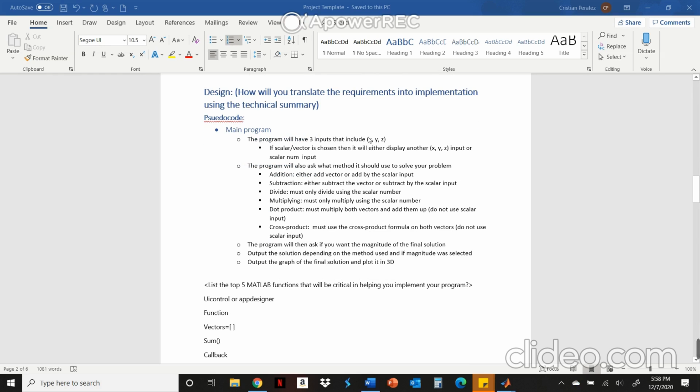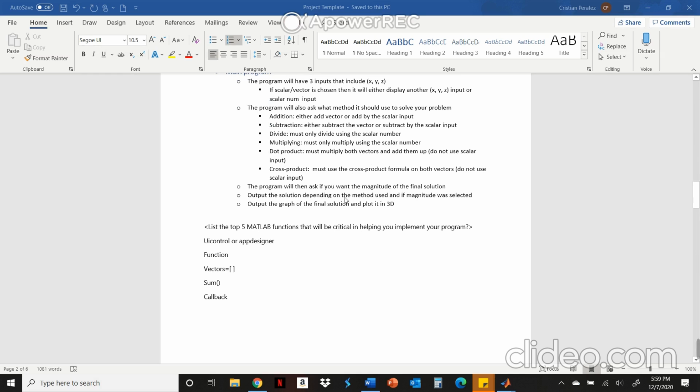The program will have three inputs, which include x, y, and z. If scalar or vector is chosen, then it will display either x, y, and z inputs or a scalar number input, which is what I showed you in part 1. The program will also ask the method it should use to solve your problem: addition, subtraction, divide, multiplying, dot product, cross product. It will then ask if you want the magnitude of the final solution. So you click on the magnitude button, like I showed you in part 1. Then it outputs the solution depending on the method used.